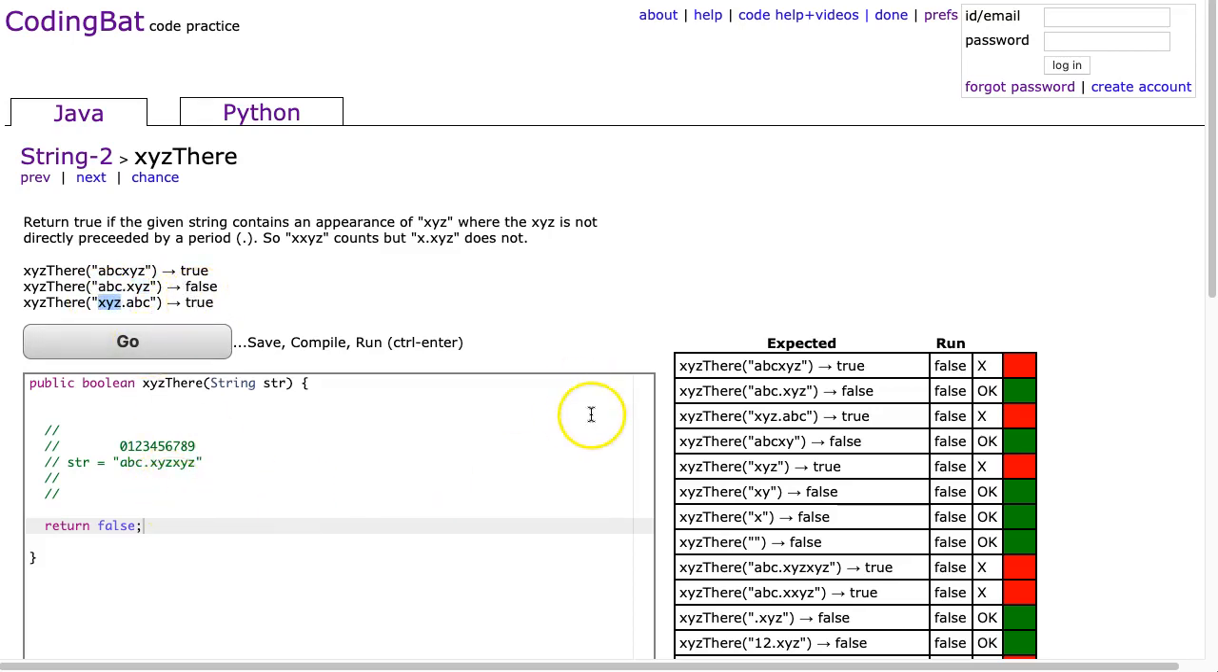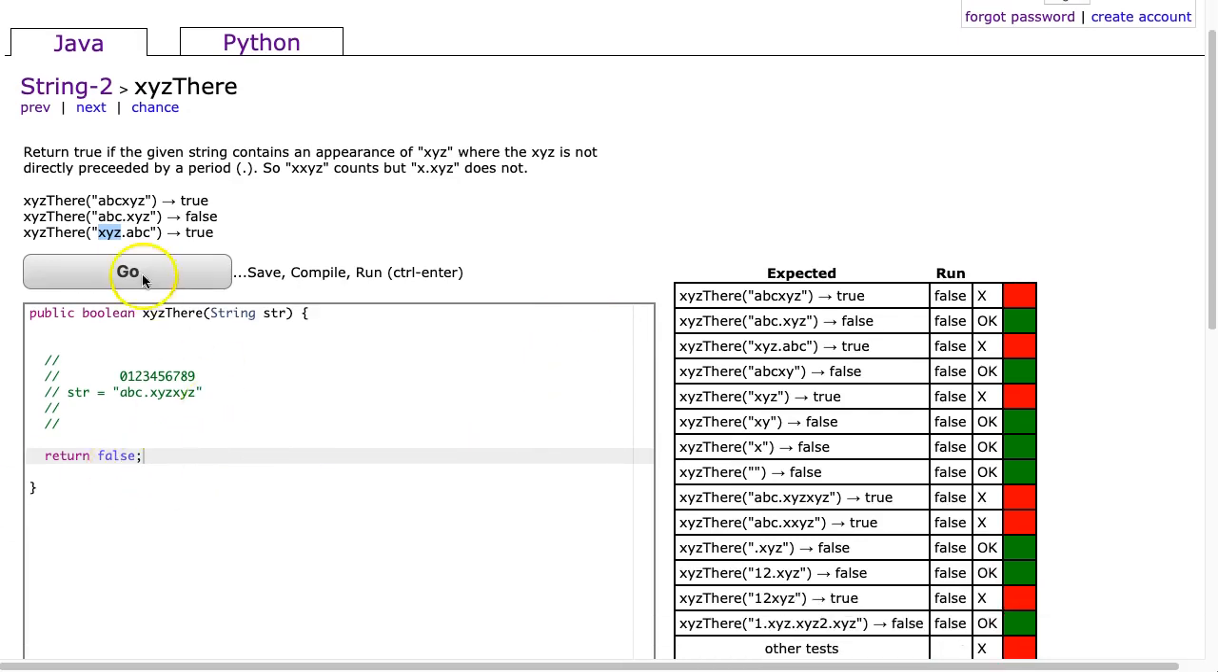Alright, so what I did was I just set us up here. I just returned false and hit go. What I'm going to do is loop through the entire string looking for an xyz that does not have a period in front of it. And if I get through the whole string and don't find one, I can return false. As soon as I find an xyz that is not preceded by a period, I can stop. So there's going to be an if statement inside my loop with a return true value in it.